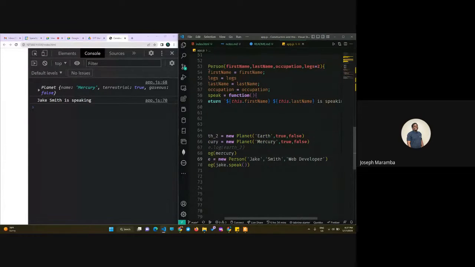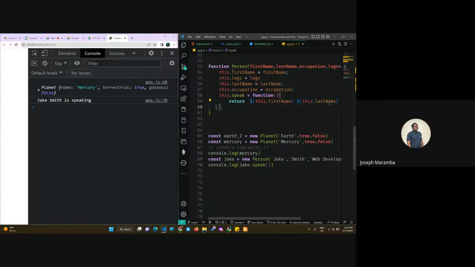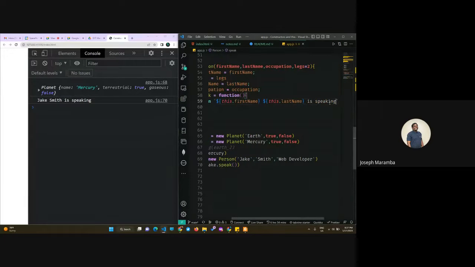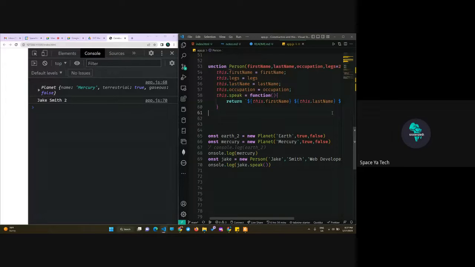So for example, for this Jake, we are not passing in legs. So we have legs 2, like the way normal functions are. Let's see. So you do have legs right here. You can see it, it's logging 2. Okay, so it's working. It works exactly like a normal function.